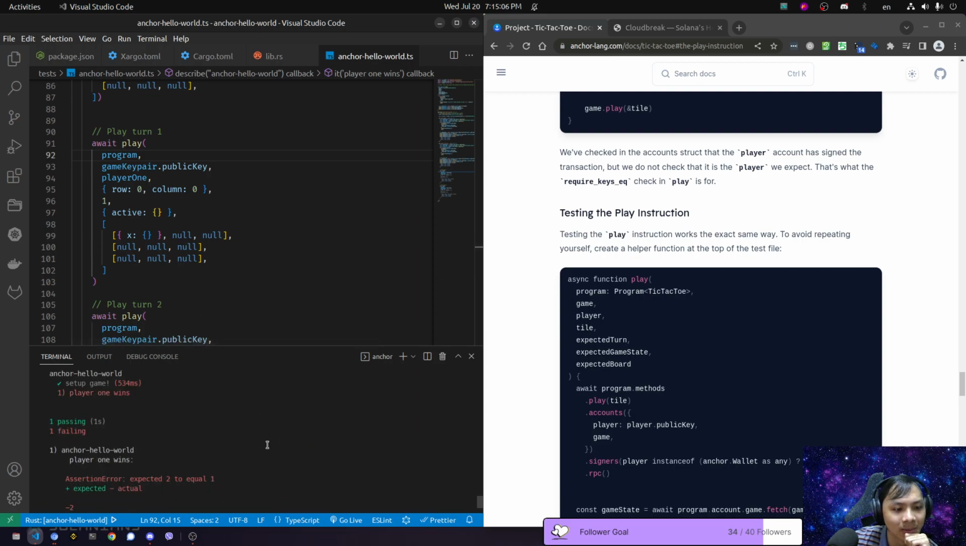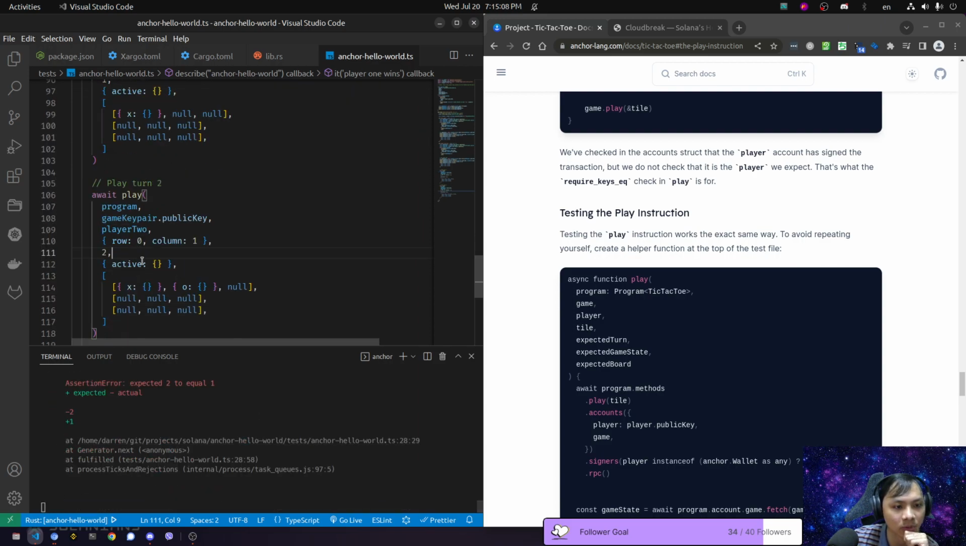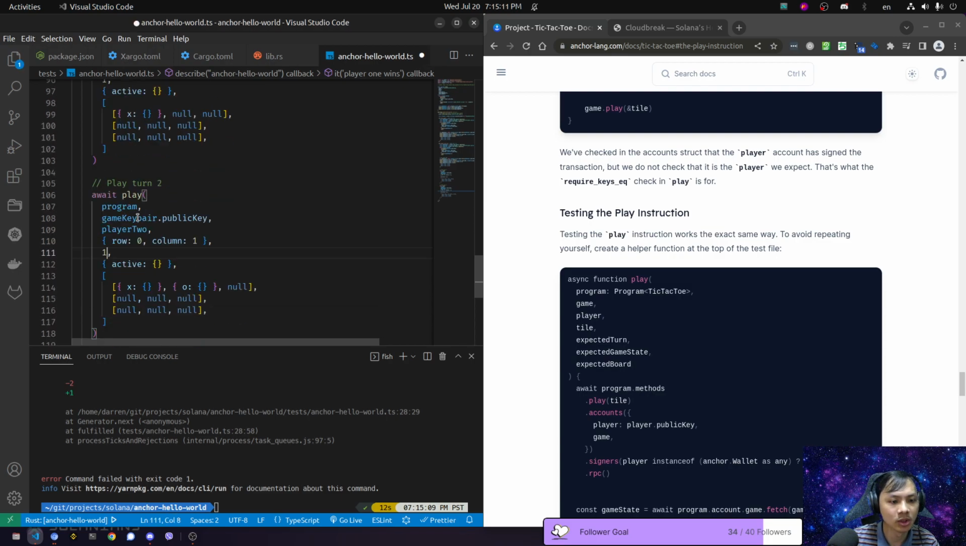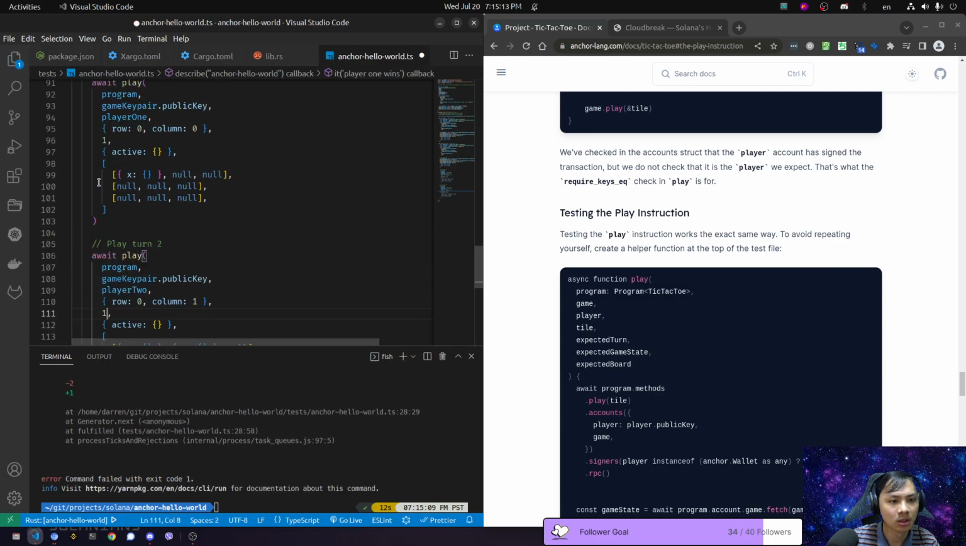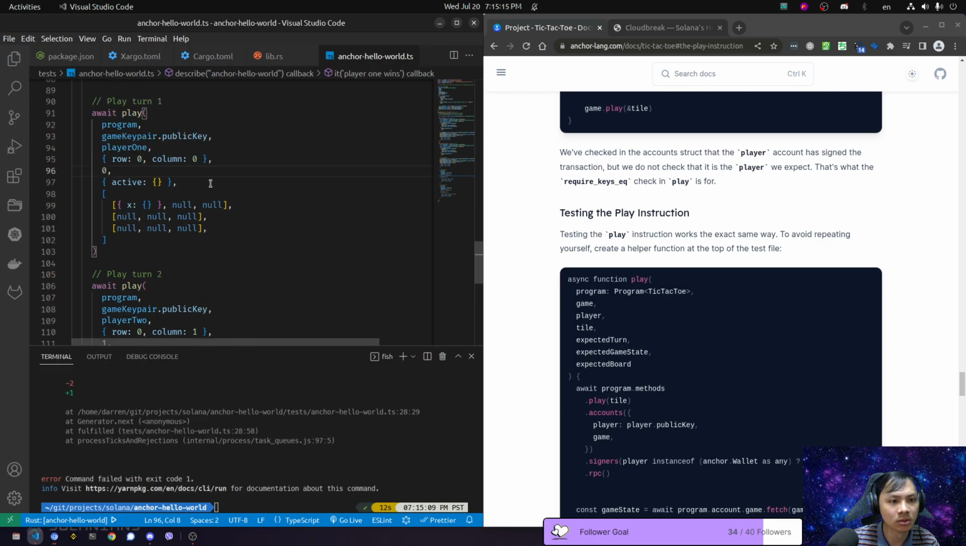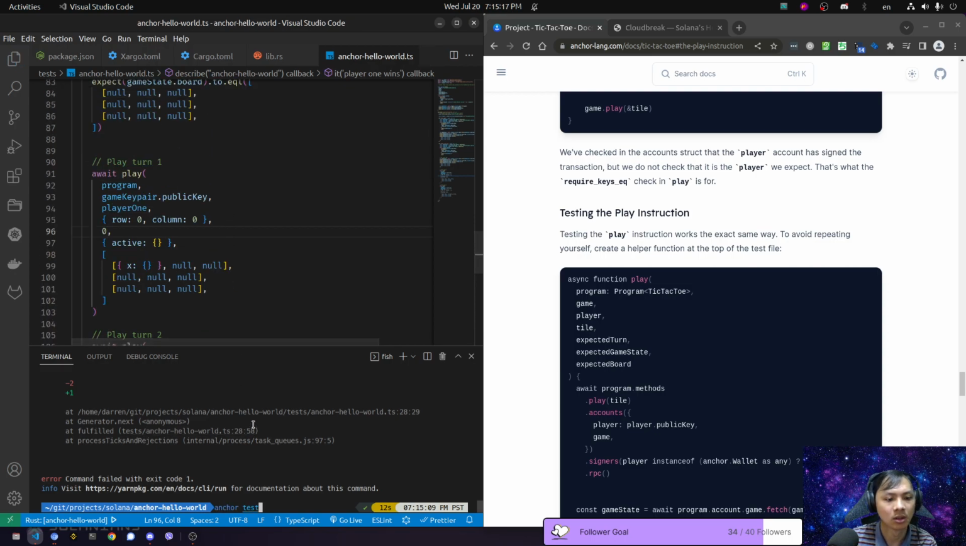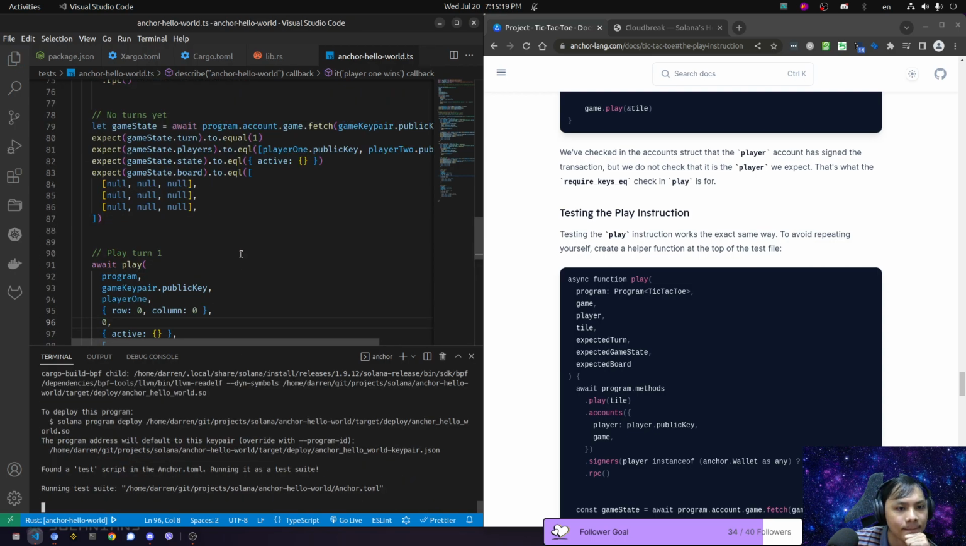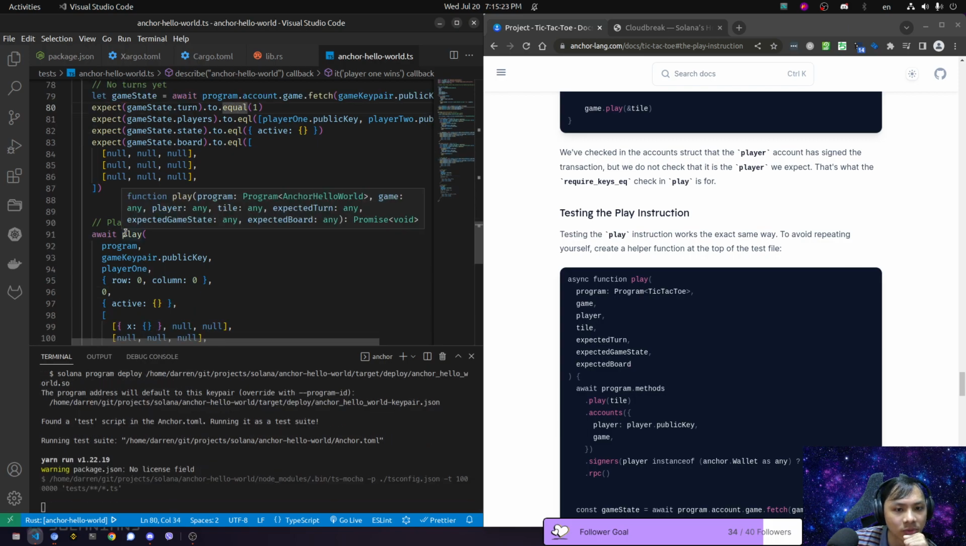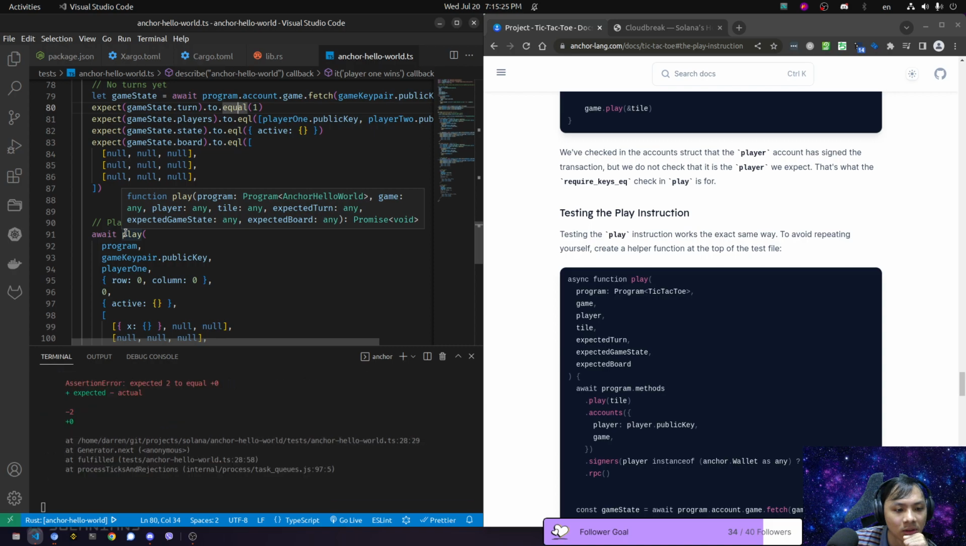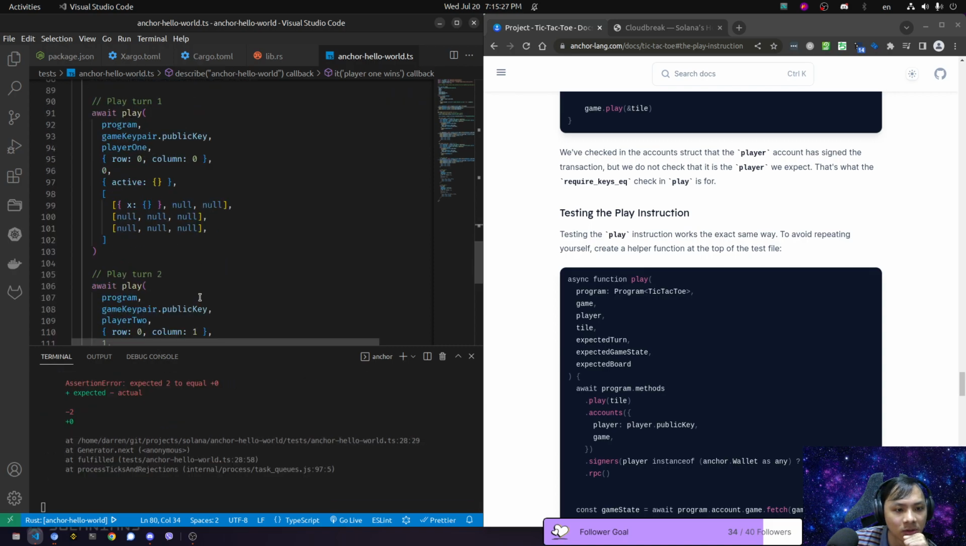No, what happened was it was expecting 2, but it was 1. So this one is 1. This one is 0. But the game state here is 1. So the game state here should also be 1. Expected 2 to equal 0.